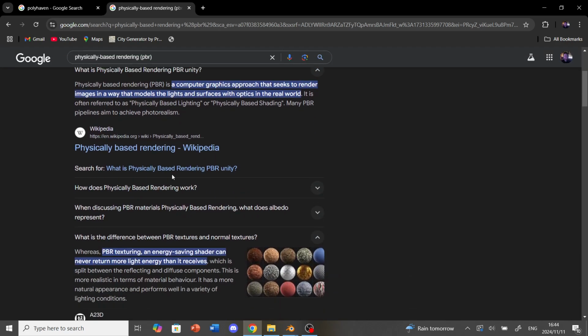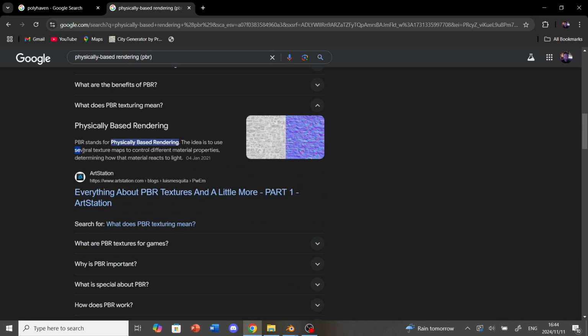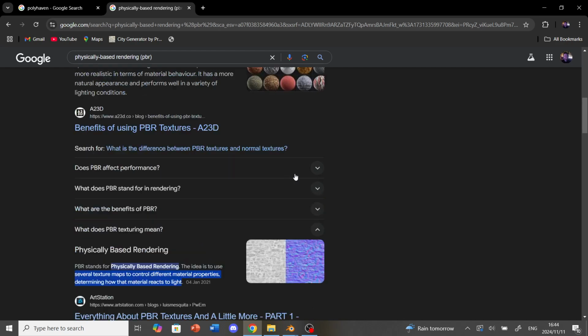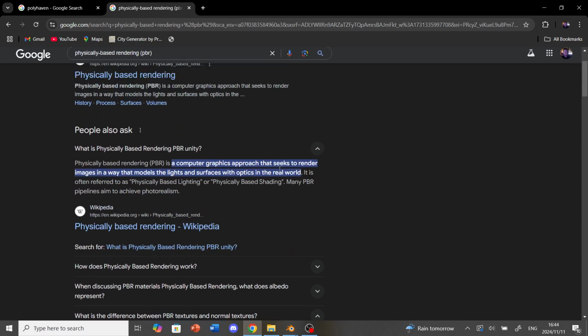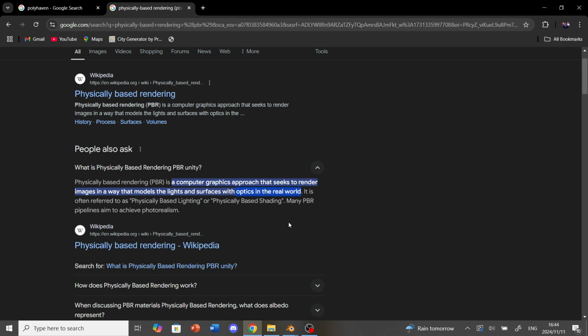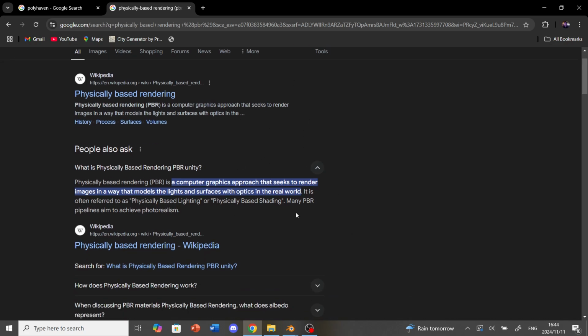So what is PBR rendering? Well, it's an approach to texturing and rendering that uses several texture maps to control different properties, determining how a material reacts to light. The big thing here is it saves us a lot of computation power. It handles a lot of shading and lighting. And the big idea is that it tries to give us a real world or realistic look to our computer graphics in a way that normal materials and textures can't really achieve.